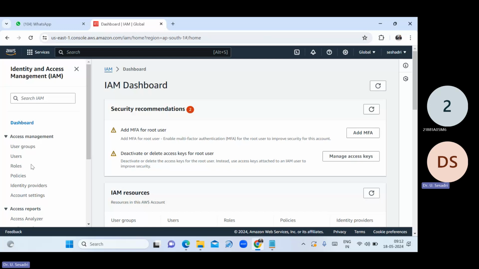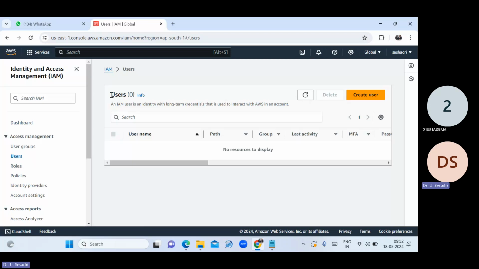See that here on the left side, under Access management, the Users option is there. Click on the Users option. See whether there are any users. Are there any IAM users? No IAM users are there.